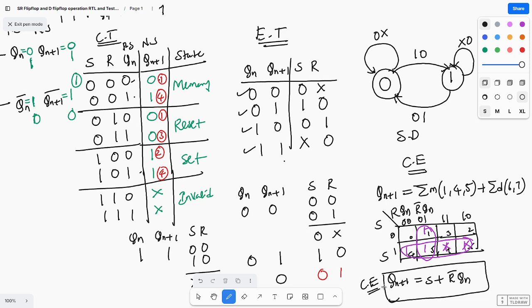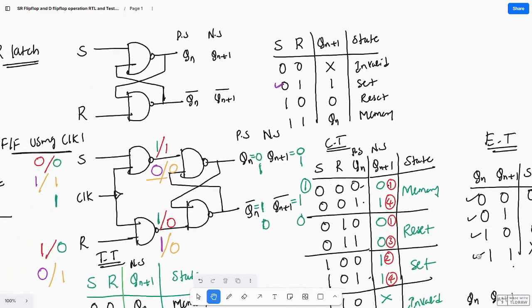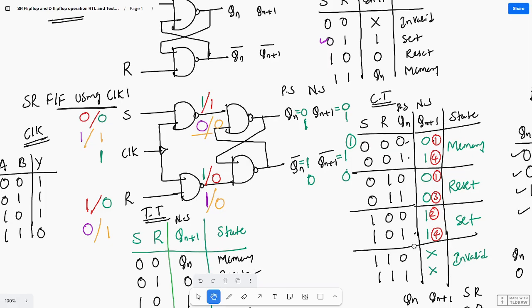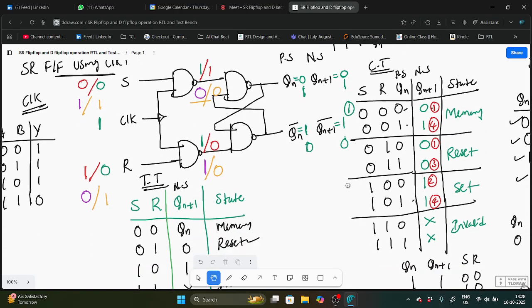So for the flip-flop, you have the characteristic table, truth table, excitation table, state diagram, and characteristic equation. Is it fine? Any doubts in this? If you don't have any doubts, I will move forward. Anyone? Shall I move forward? Is my voice audible? Okay. Next, the D flip-flop.